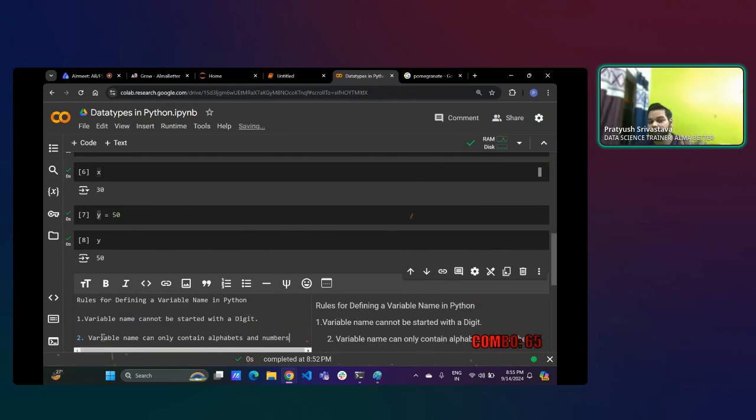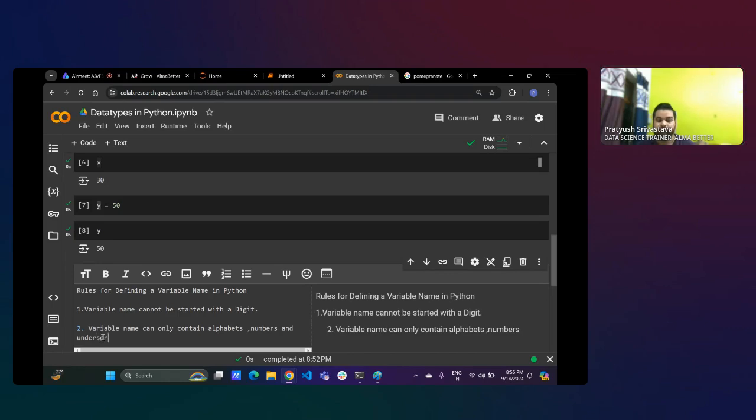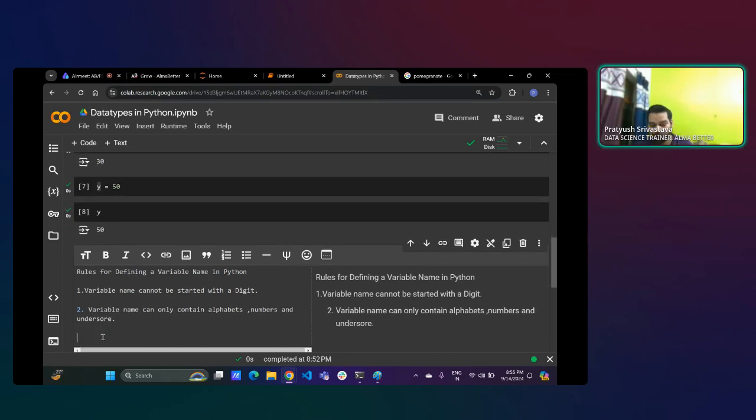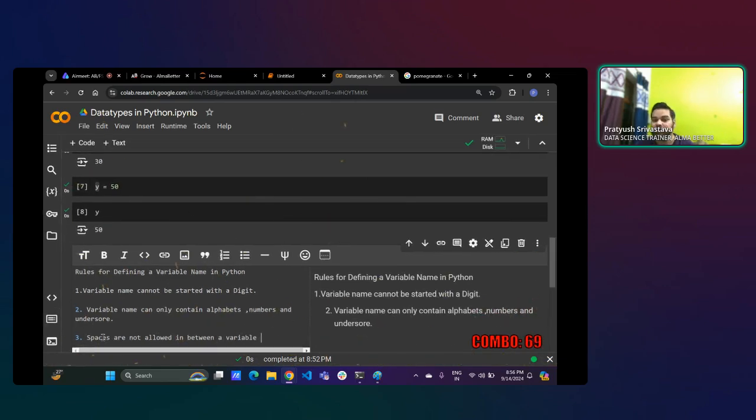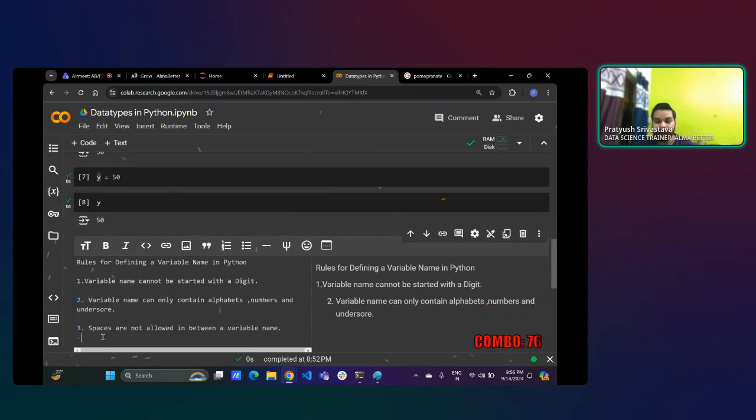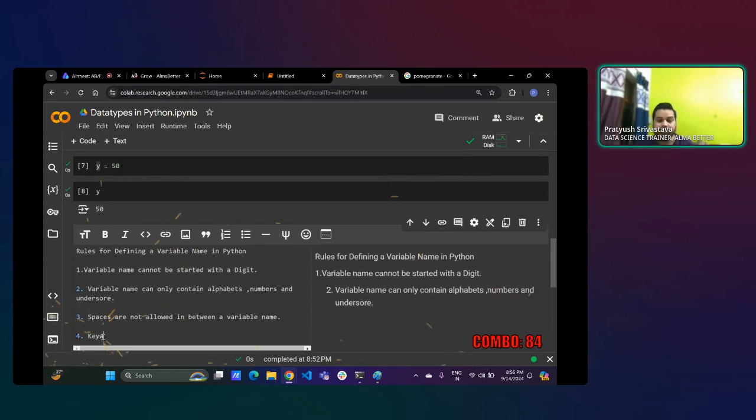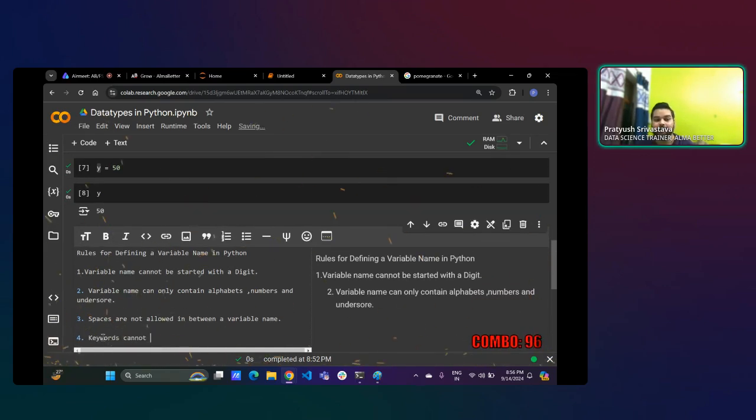Only two things are accepted. Alphabets, numbers or underscore is also available. So alphabets, numbers and underscore. Okay, this is your second rule. What is your third rule? Third rule is spaces are not allowed. Spaces are not allowed in between a variable. Very important point. I will give you an example, don't worry. And the fourth one is keywords cannot be a variable name.